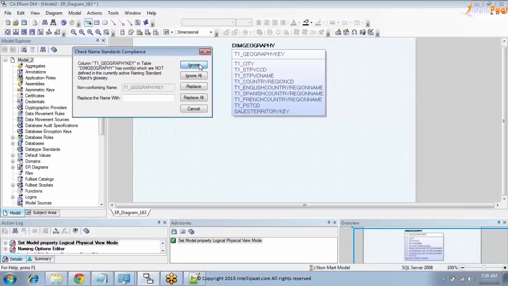Then T1 city, T1 underscore, because we do not have T1 defined in our glossary. Okay, that's why it is giving the error. So this way you can check it.